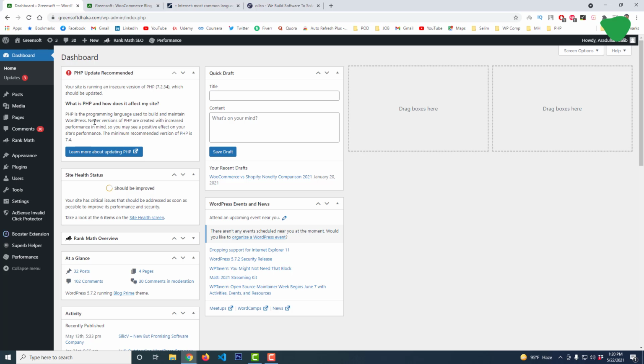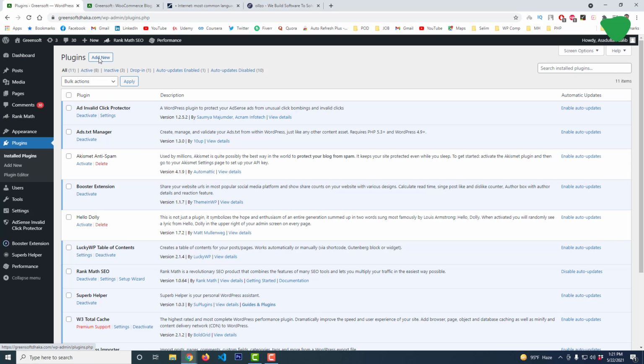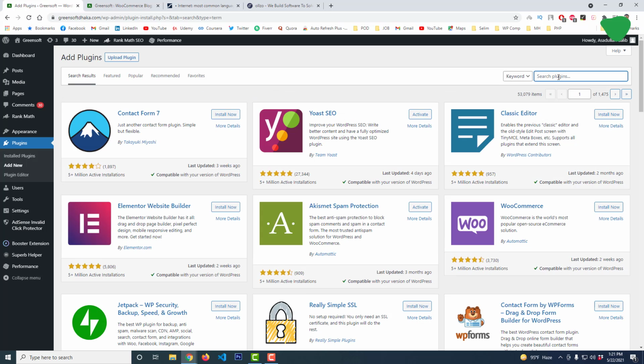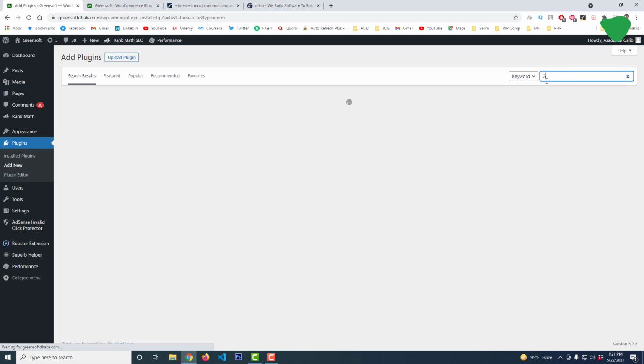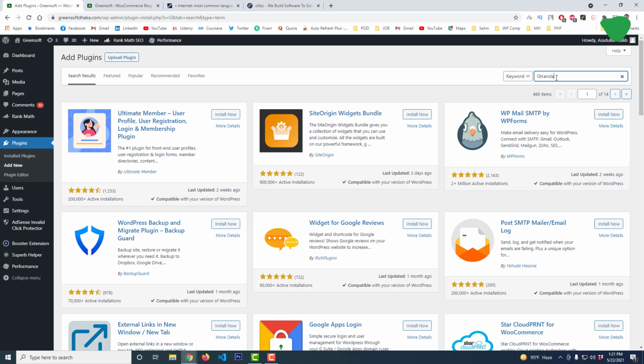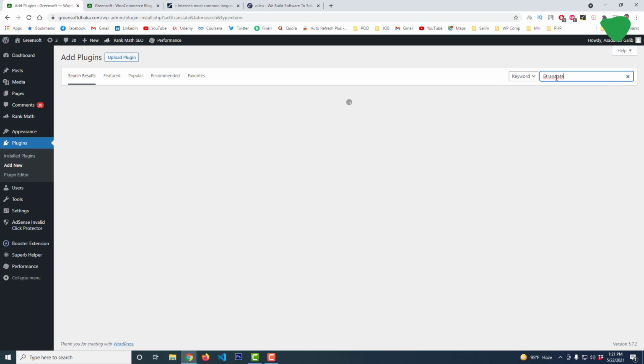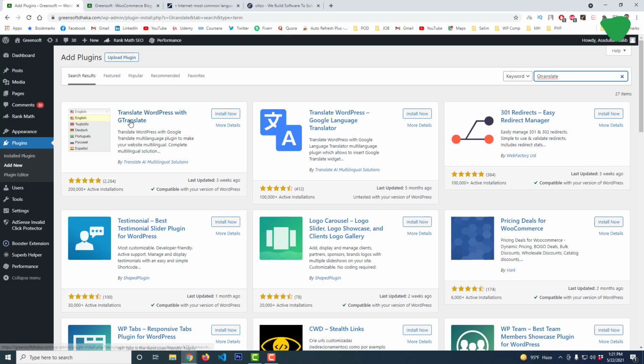Now the first step, we have to install one translation plugin. For that, we'll first log into our WordPress dashboard, then go to the plugin section and click on add new. After that, we need to find the GTranslate plugin. So here is the GTranslate plugin, and we are going to make our website multilingual with this plugin. I'm going to install it. After that, I'll activate it.